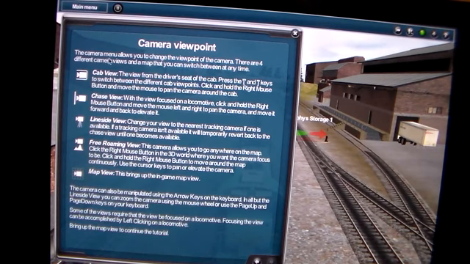Viewpoint. The camera menu allows you to change the viewpoint of the camera. There are 4 different camera views and a map that you can switch between at any time. Cab view, the view from the driver's seat of the cab. Press the bracket keys to switch between the different cab viewpoints. Click and hold the right mouse button and move the mouse to pan the camera around the cab. Chase view. With the view focused on a locomotive, click and hold the right mouse button and move the mouse left and right to pan the camera, move it forward and backward to elevate it.